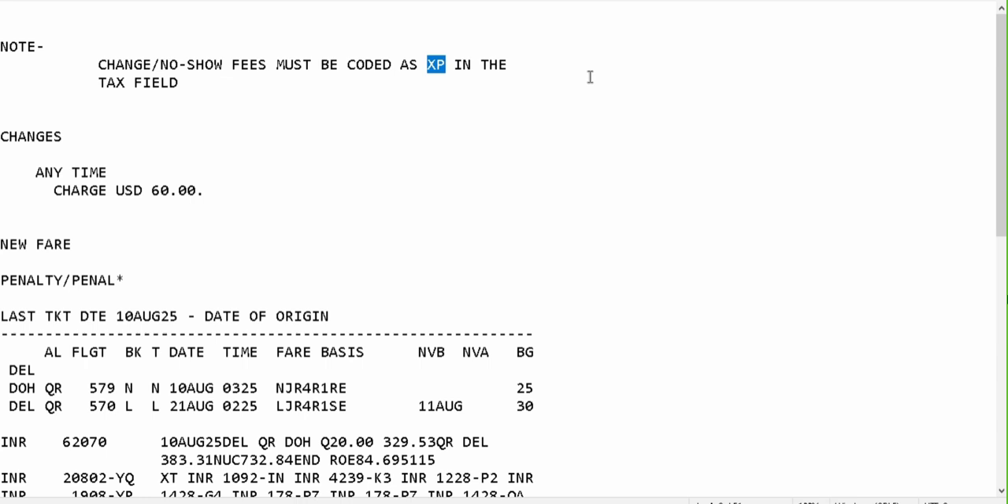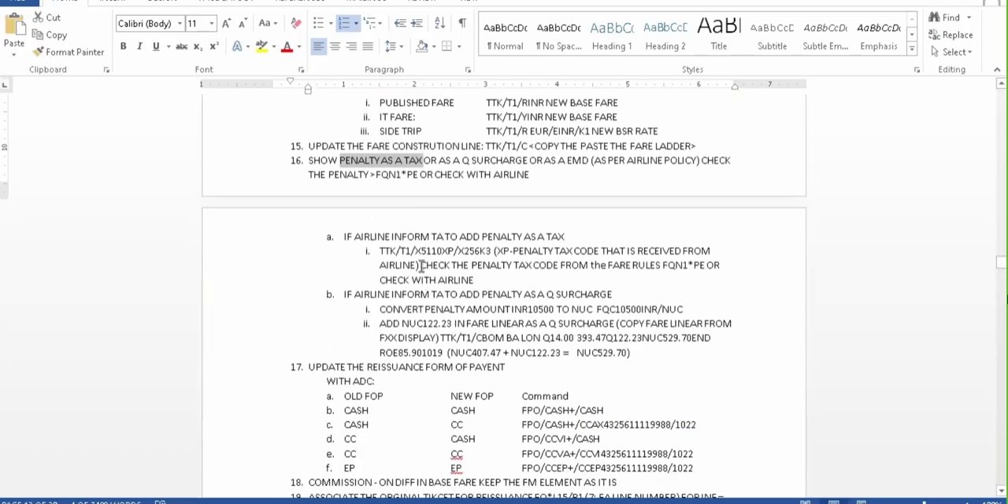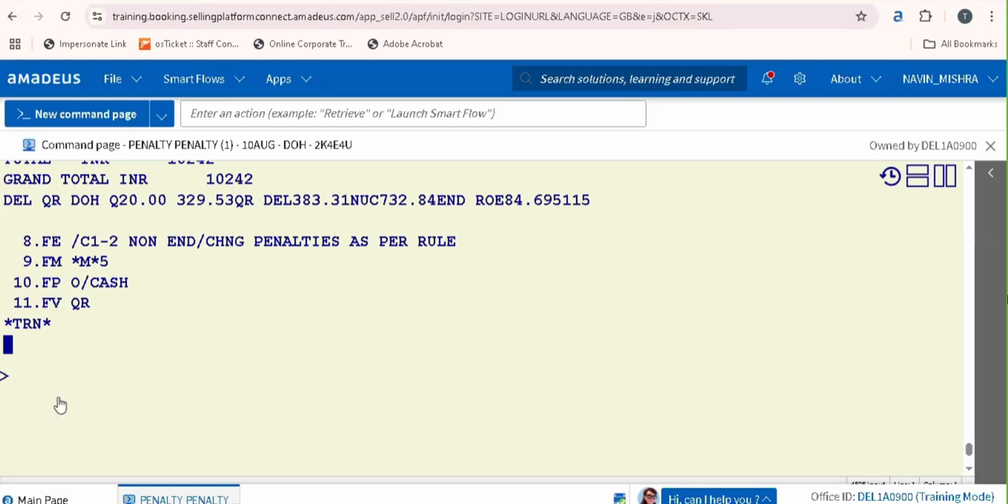All right. Now we have already checked that the airline is allowing you to show the penalty as a tax code method. And what is the two-letter tax code to be shown for the penalty? XP is the two-letter tax code. So we will go and show the penalty as a tax code method in the TST. How do I update this one? So let me update it.